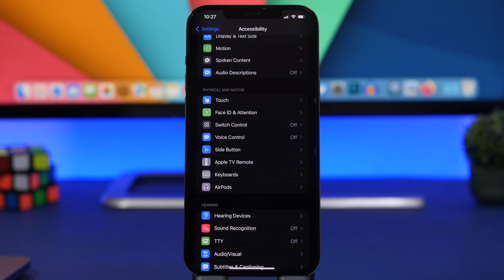Next up, we're moving under the accessibility settings. Here's a setting that I don't want to give a suggestion on whether you should turn it on or off. That's of course your decision, but I just want to show it to you guys and see what it actually does.